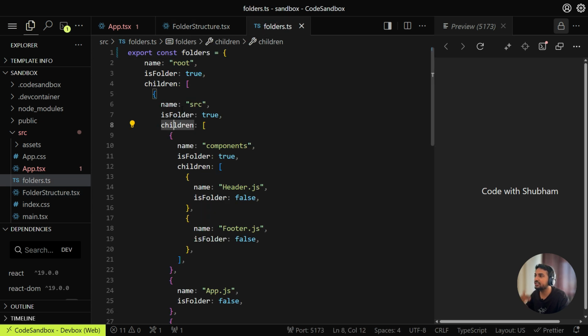Okay, we have to show the children. For each child we have to show the same tree, the same folder and file structure. Since children is an array, it can have multiple children, so we need to map it. How do we render a list in React? Using map. Okay, array map.